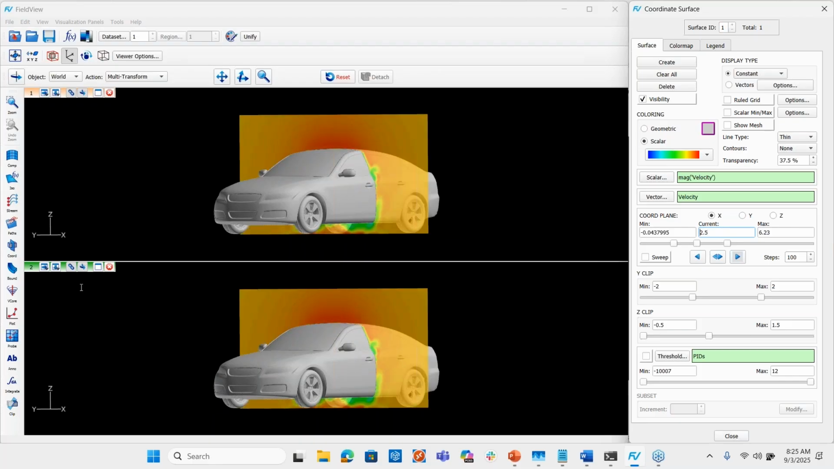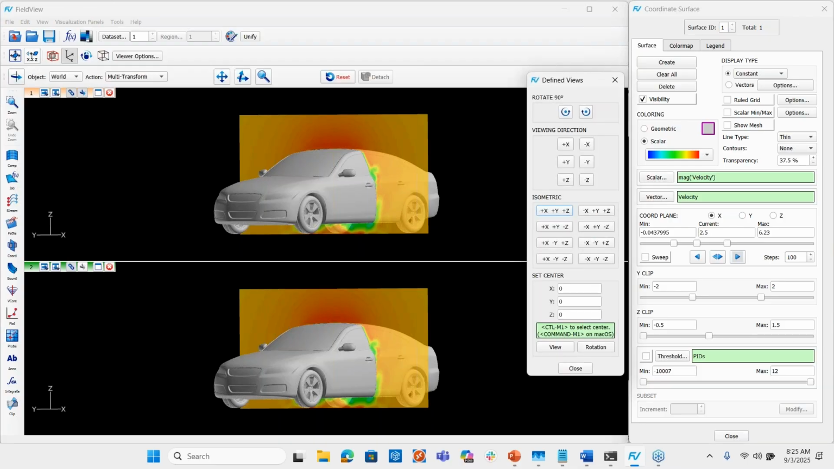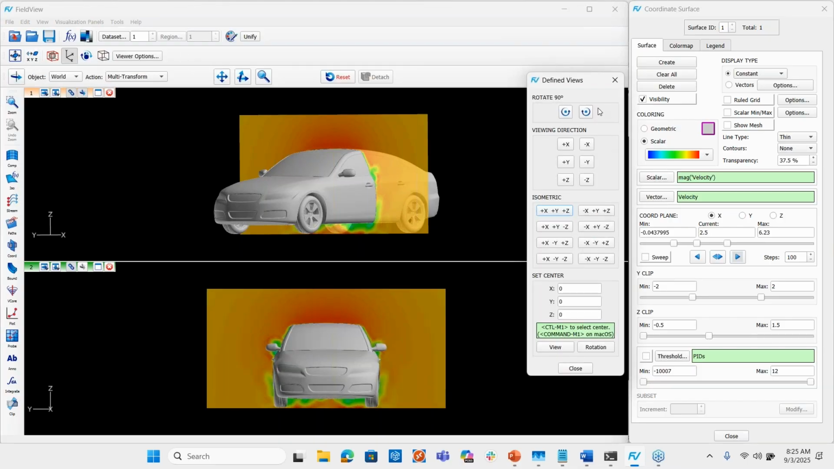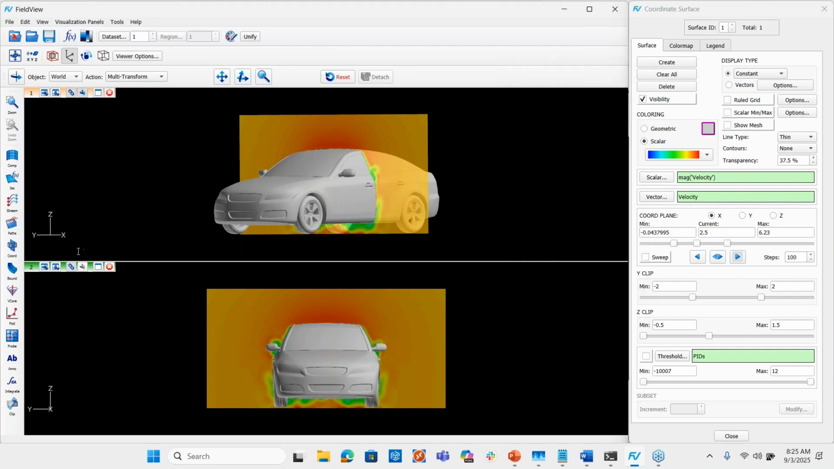Now, if I go down here and I unhighlight this world transform icon, now I can control each window's view separately. So if I want to get this image down here with the front facing flat to the screen, I can go to this defined views dialog and select -X, and now I've just changed its view without affecting the other.